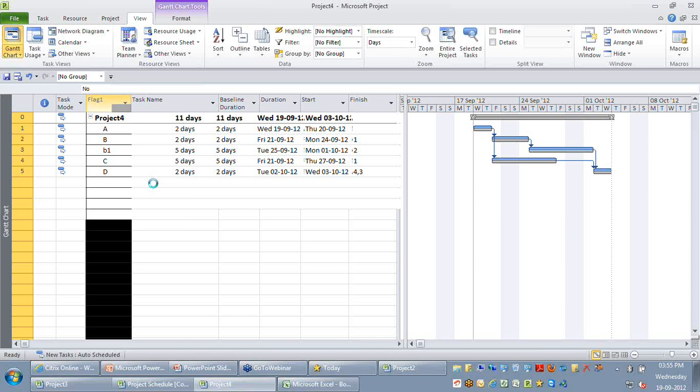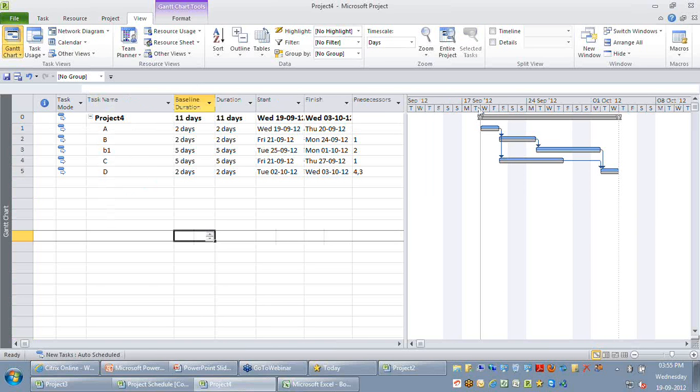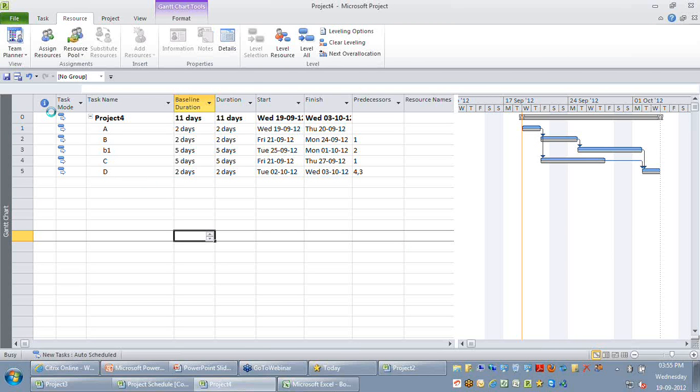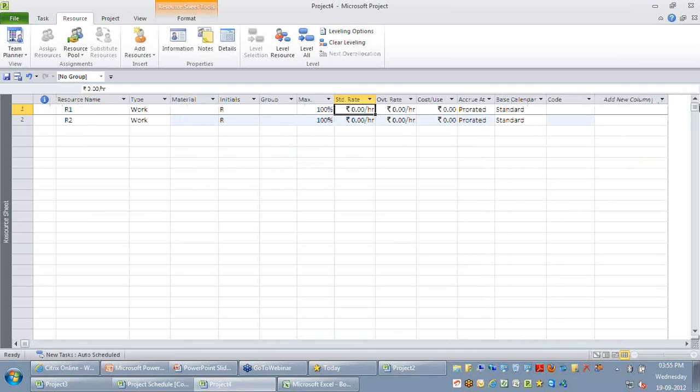So let's say in my resource sheet, I have a few resources, R1 and R2, and let's say the rate is $1 per day and $1 per day. Which means for every one day he spends on a task in this project, his cost is $1 per day. So I'm going to go back to my Gantt chart where I'm going to randomly assign these resources. Let me insert the cost column so that you can understand how this cost gets accumulated.